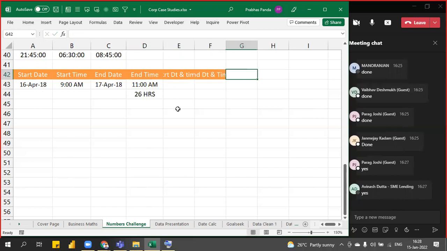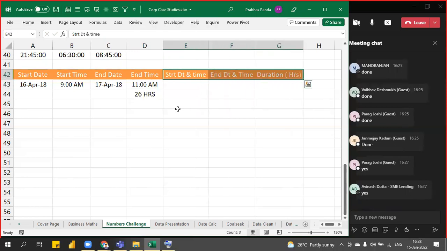Then next, I have to go for duration. And duration in terms of hours. So these are the ready-made columns for my calculations purpose or workings purpose. I have created them, you can name them anything.